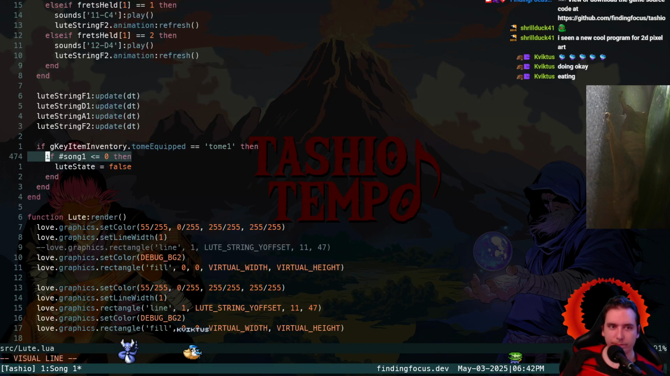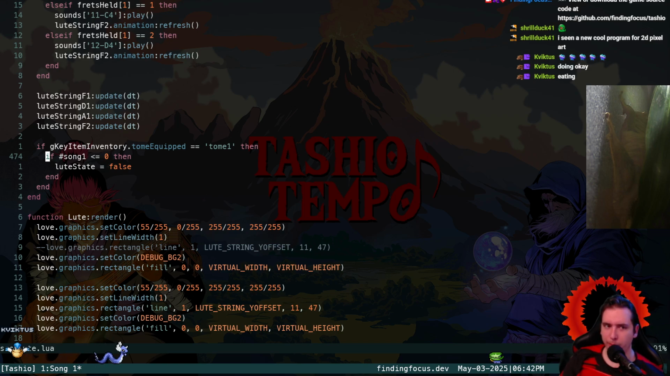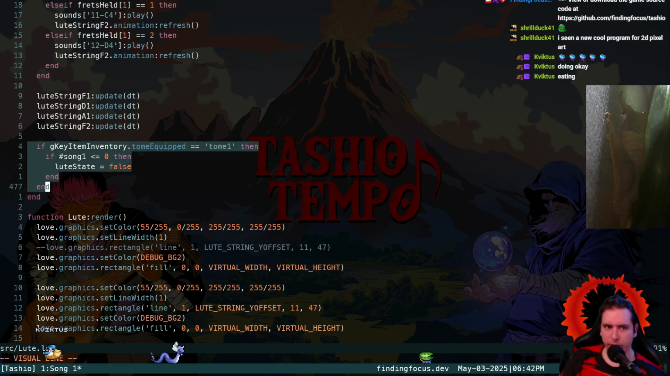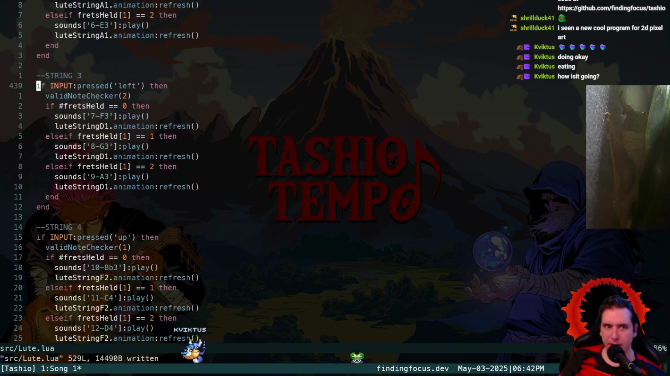This is not right. We're coming out of lute state too soon, so yeah, because the song 1 is actually empty before all the notes have gone off. So we actually only want to do this if by the time when we're updating our notes.